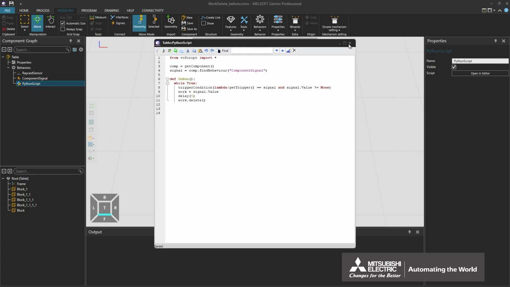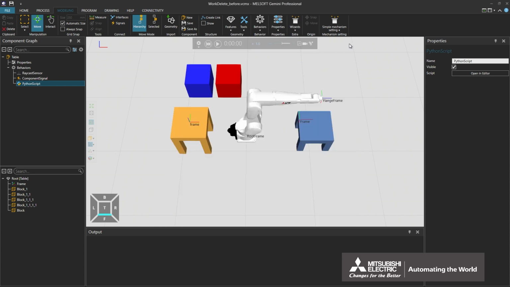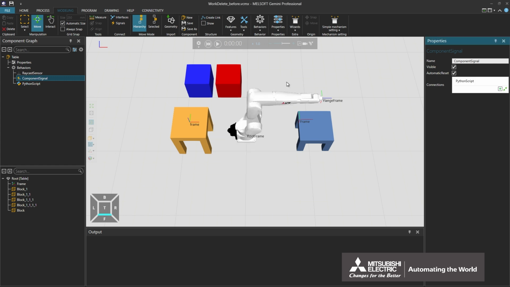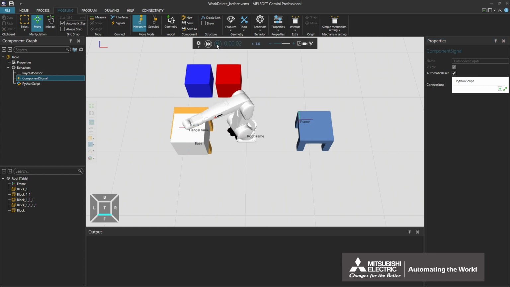To use component signal as a trigger in the trigger condition written in the Python script, connect to the Python script. In the Component Graph window, select Component Signal. In the Properties window, click Connections to display the plus icon. Click the plus icon and select Python script in the Add Connections Items window. Close the window. Perform the simulation. You can see that the workpiece is deleted after the robot transported the workpiece and 5 seconds elapsed.